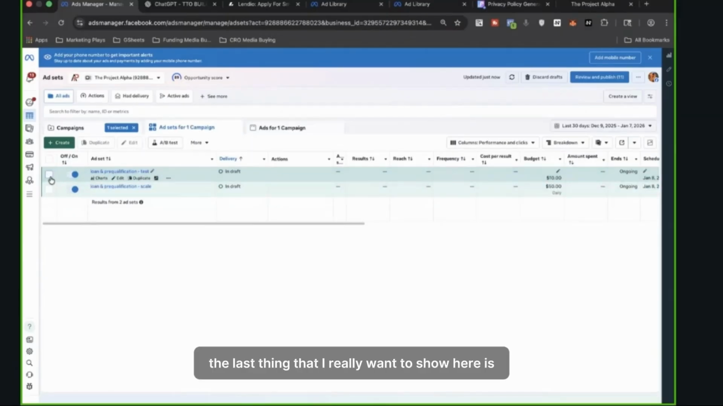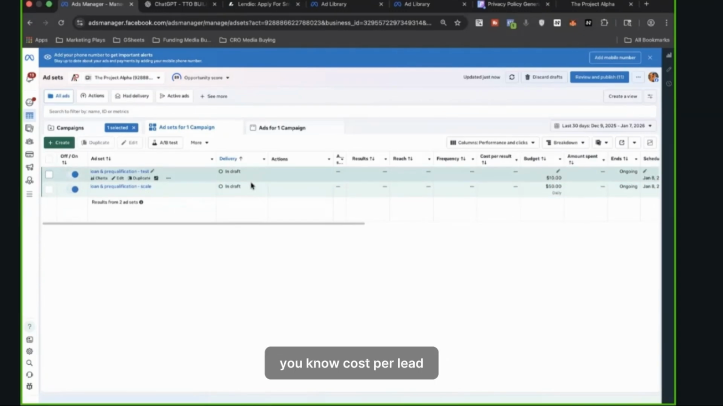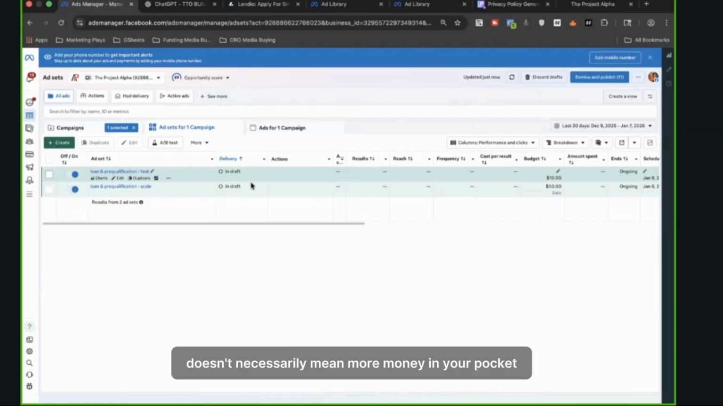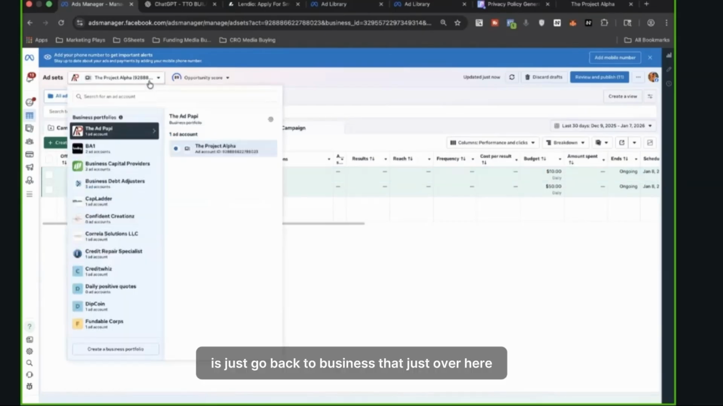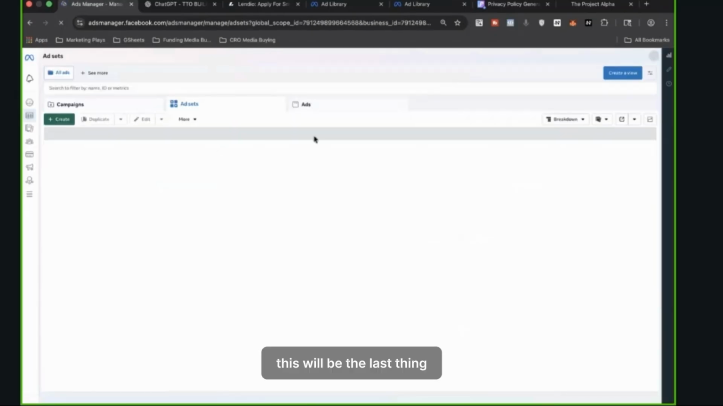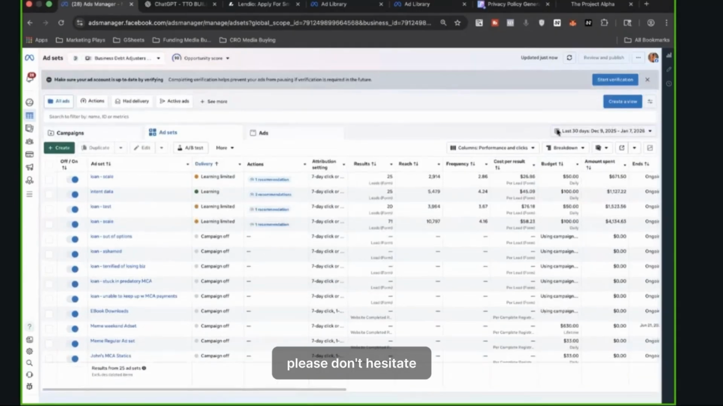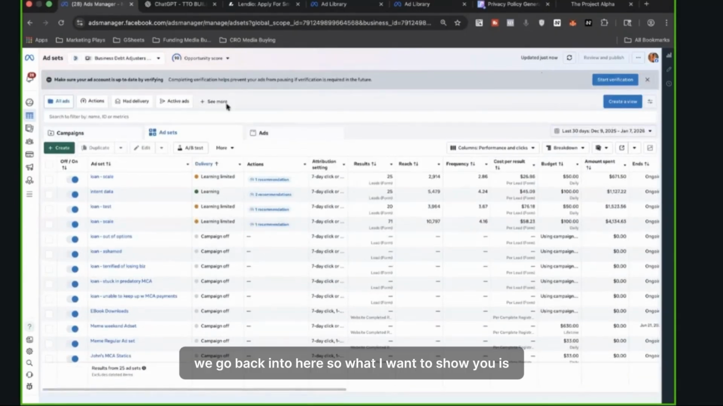And now the last thing that I really want to show here is, because now we just optimize things based upon cost per lead. But cost per lead doesn't necessarily mean more money in your pocket. And this is why ChatGPT is freaking awesome, because what you can do is just go back to Business Digester over here. This will be the last thing. If you guys, again, have questions or I'm going too quick on something, want me to reiterate something, please don't hesitate. Let me go back into here.